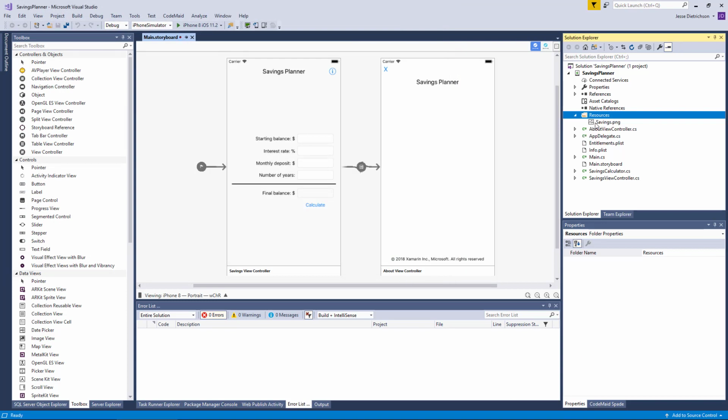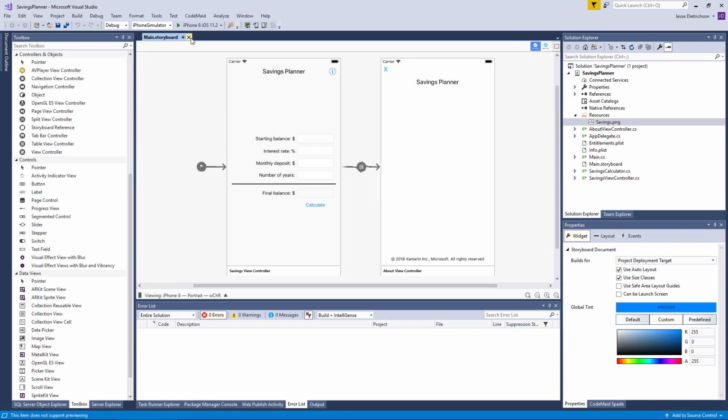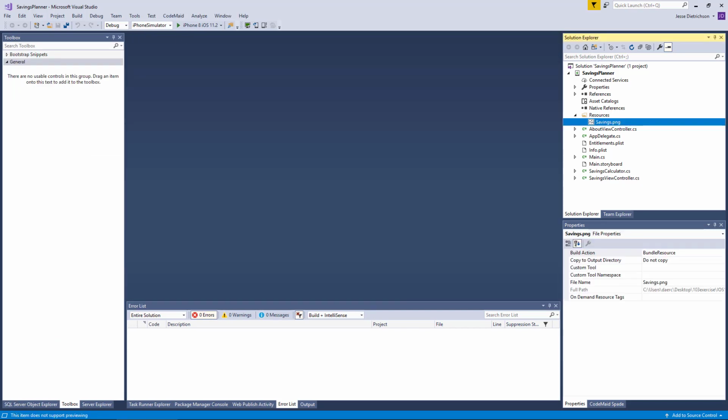Now when we add that, you can see it's now inside of our resources folder. And if I click on it and look in the properties window, you can see the build action is set to bundle resource. That's exactly what we want. So right now we're in a good position. We can go ahead and close this and we're ready for the next exercise.